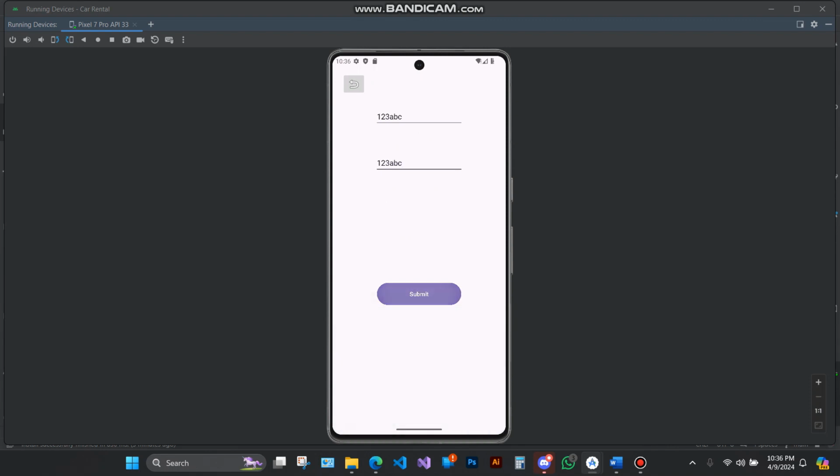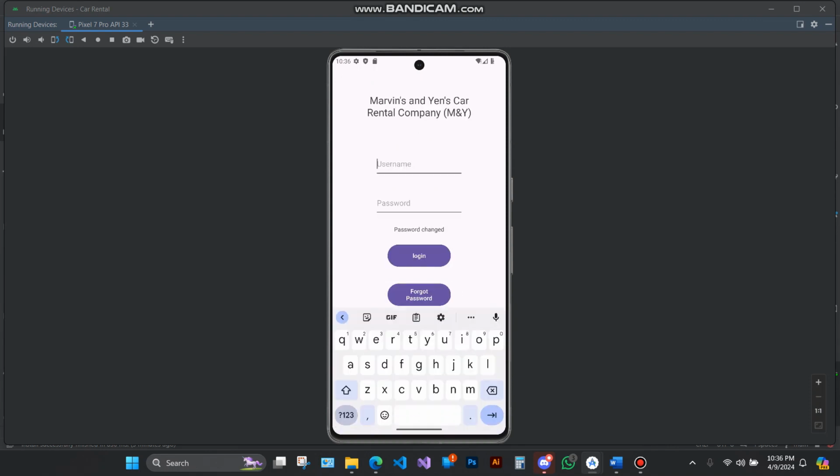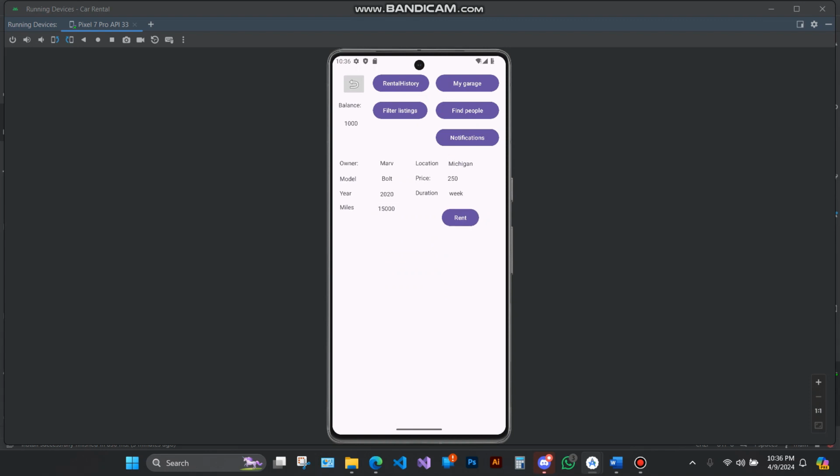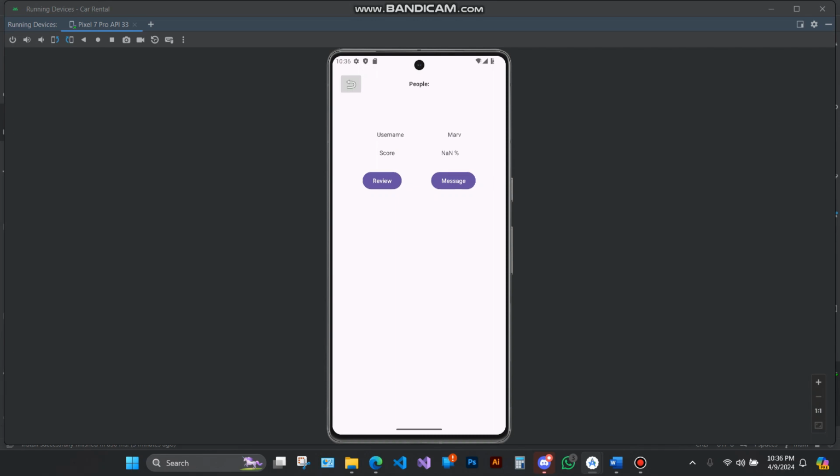And now I'm able to submit, and then it tells me that the password has been changed. So now if I go to Yan, 123 ABC, I'm able to log in, which I previously was not able to. Now, if I go to find people, I'm allowed to see the Marv account. I can see their username and I can see their score.